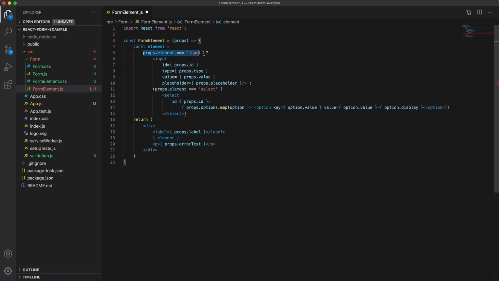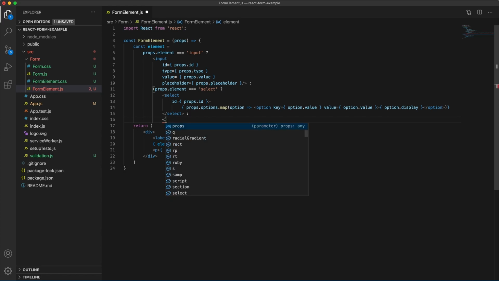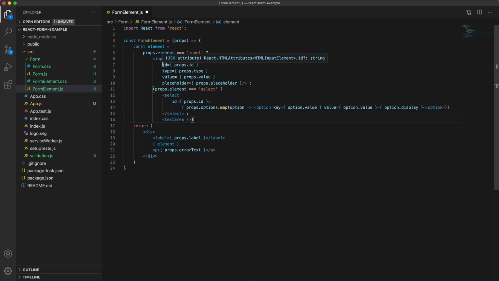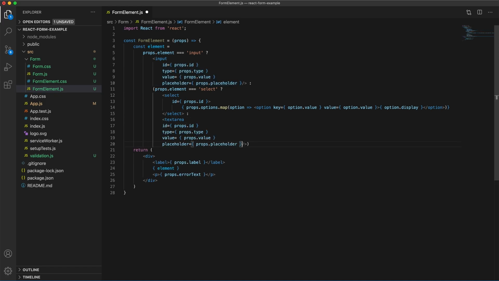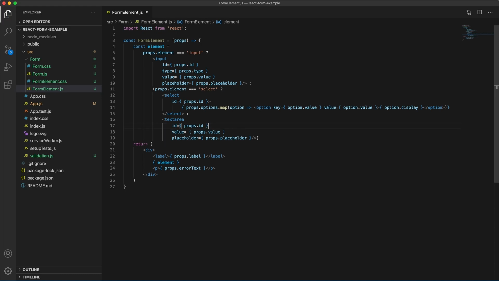So I'm first checking if it's input, I'm creating input. If it's select, I'm creating select. If it's not select, something else, then we will be creating text area. For text area, I'll get ID, value, placeholder. So let's copy from input. Type we don't need here. So this is the base, so this element will go here.